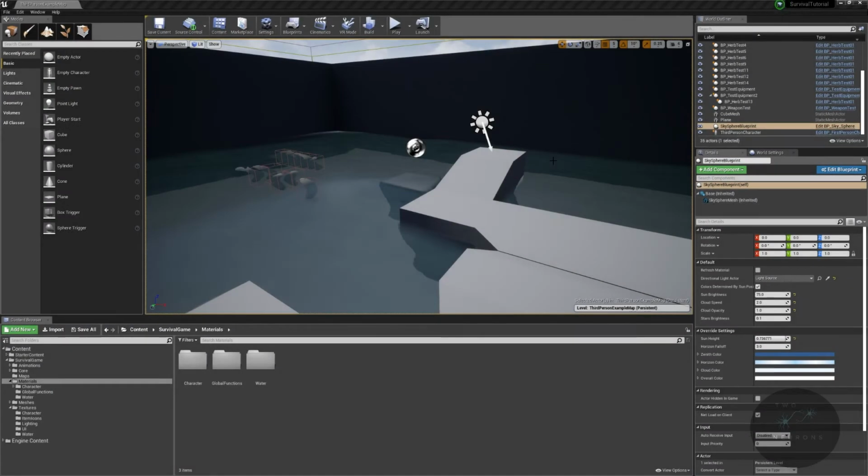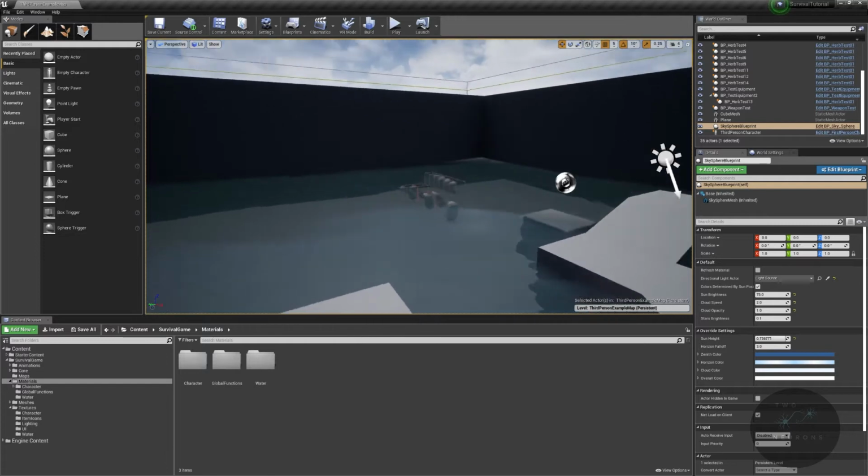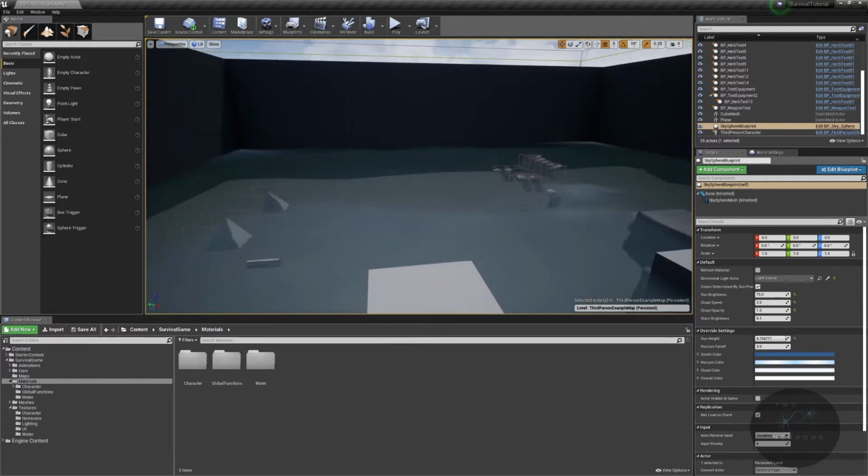Hi everyone, and welcome to the first video of subsection B of section 4 in this tutorial series on making a survival game. In this video, we're going to set up our landscape materials.